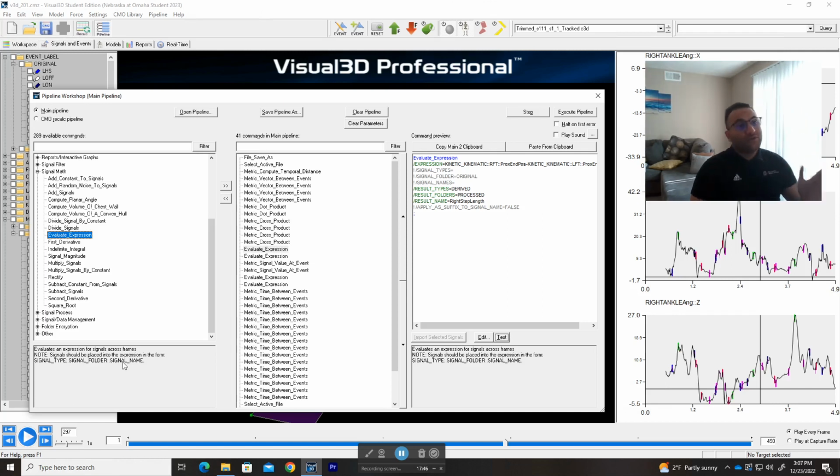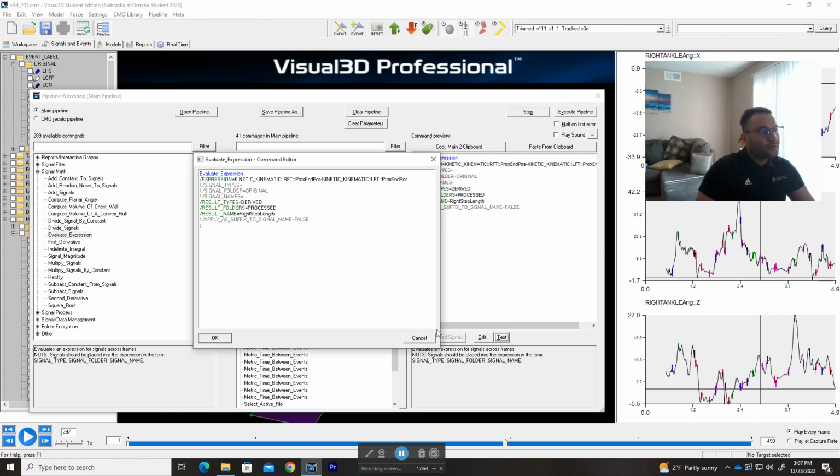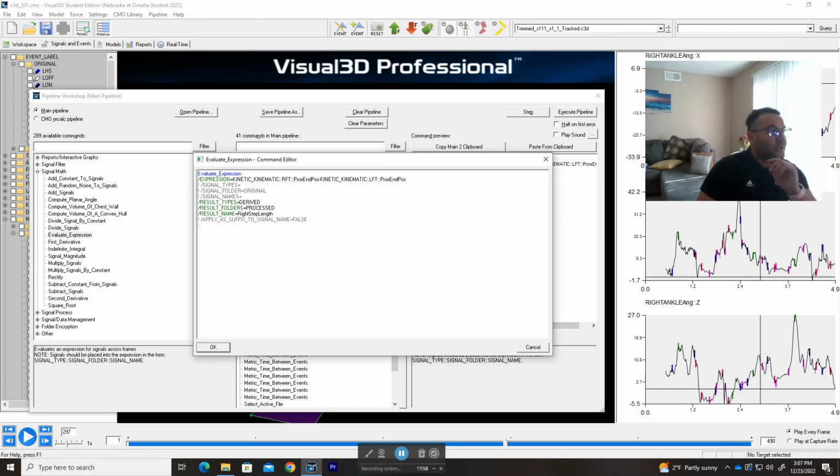So this is what you always have to do before you run the expression. And this is what it looks like when you run the expression. The expression itself is the code you're running, and then here you need to write the result type, the result folder, and the result name.